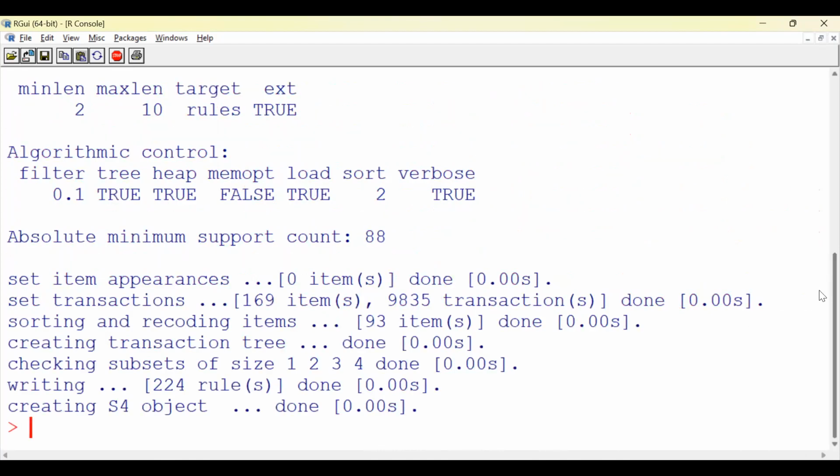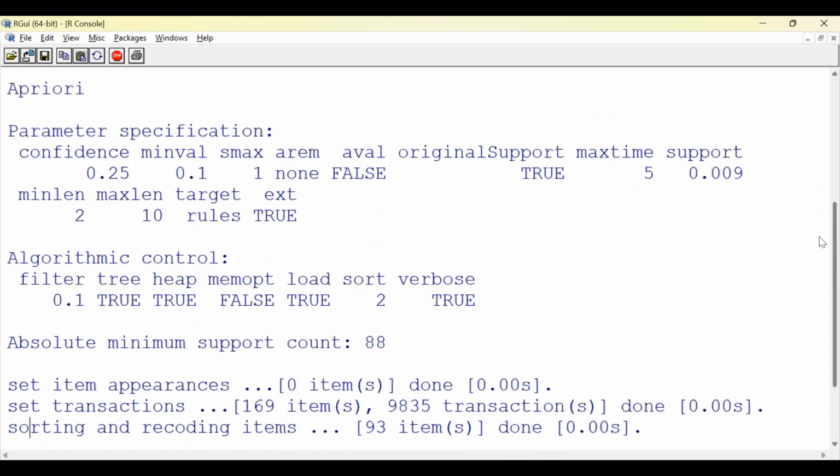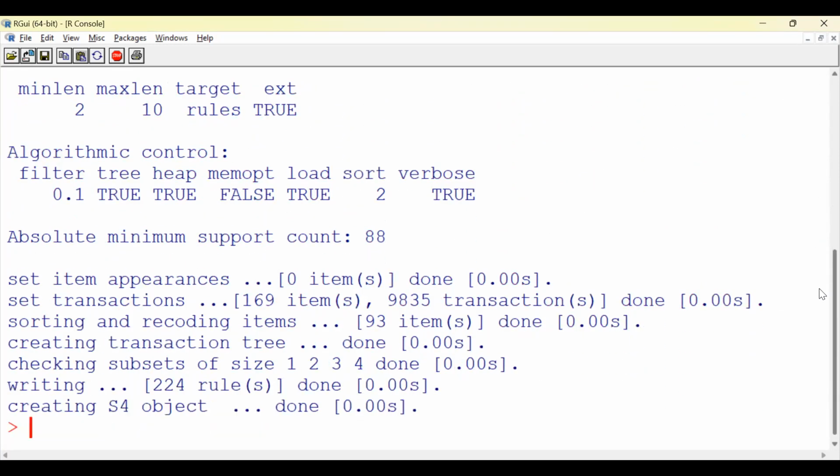R prints a lot of output. Not all of this would be relevant in this particular video. Let me quickly draw your attention to a very important number here, 224 rules. What is the output of running the Apriori algorithm? What R says is, after running the Apriori algorithm, we have extracted 224 rules. What are these 224 rules? We'll be seeing in a bit.